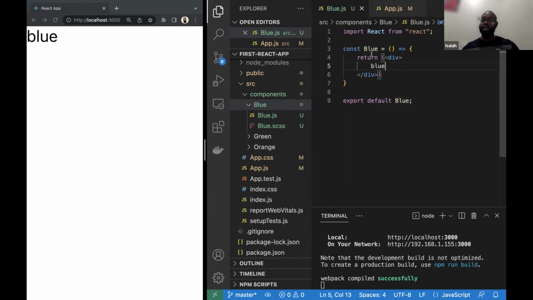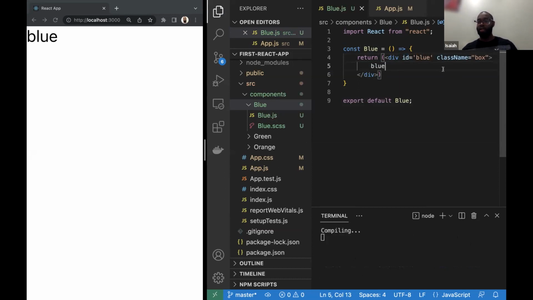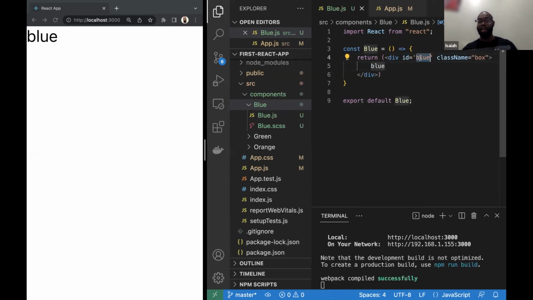So what I want to do is start styling this. Now I can style this directly in this file, but first I'm gonna show you how to style it in CSS, in the Sass file. Actually, I'm gonna give it a className just so we get used to seeing it. I'm gonna say className of, let's say, box, and I'm also gonna give it an ID of blue. I'm gonna use both of these in a minute, but first I'm gonna use the ID.